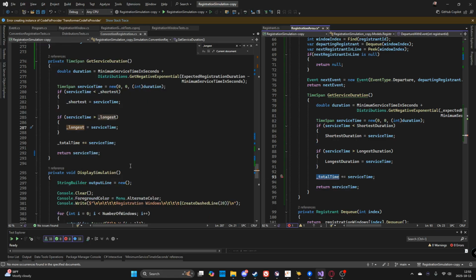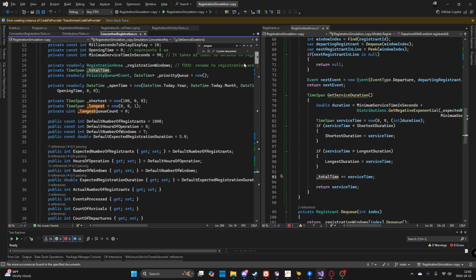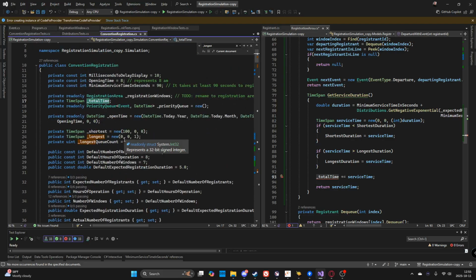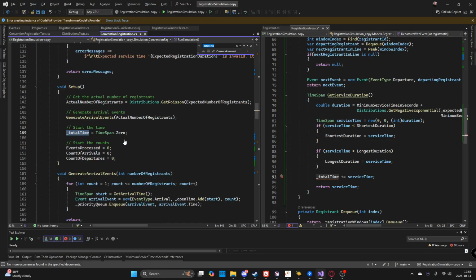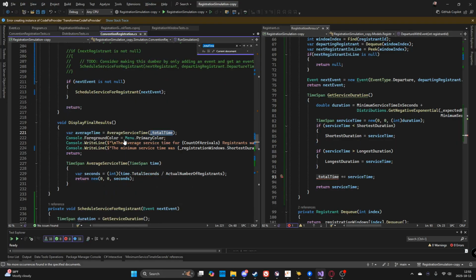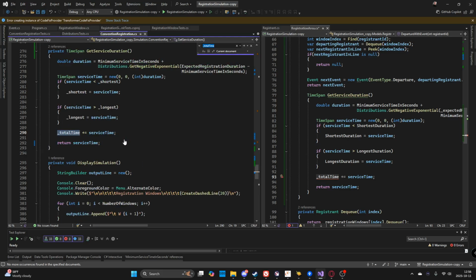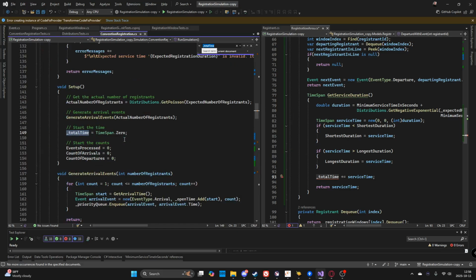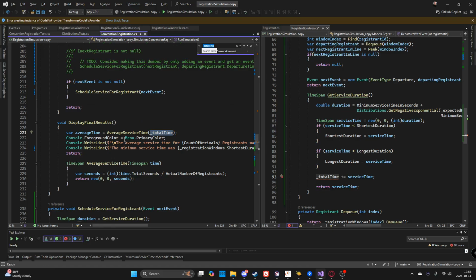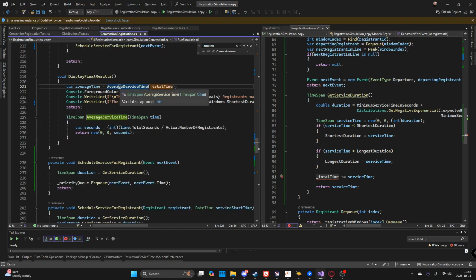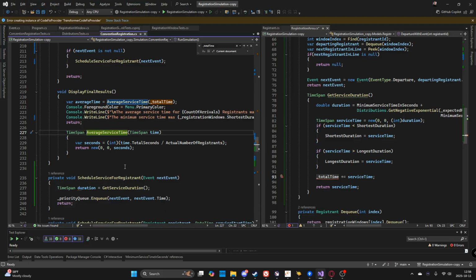Or are we using total time? Set it up to 0. We pass it to average at the end. Okay, all three uses. Average just takes an average of the time. Yeah, number of registrants.